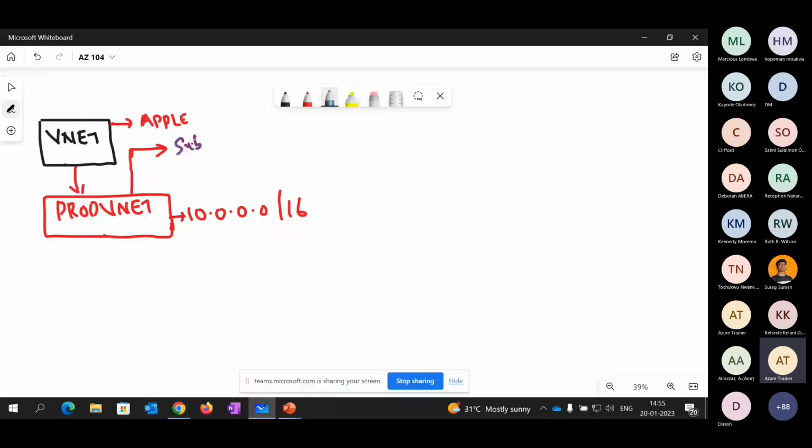So you need to have that details. Second one, you need to mention which region you're going to create it in. That means if you are creating a VNet, it has some dependency with a region. That means in each region, it's mandatory that you need to have a VNet.